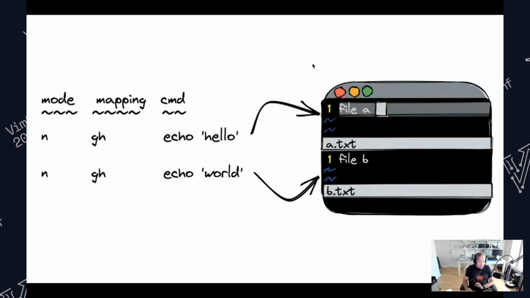Did you know that you can also do buffer local key mappings? Something I did not realize at first is that not only can you do global mappings and try to have file type specific ones, you can just flat out have a specific buffer have a mapping, right? So if I had normal mode and gh is the mapping, and I was in buffer 4, file A, and I typed gh, it would echo out hello. If I was in buffer 5, which is file B, and I did gh, it would echo out world, right?